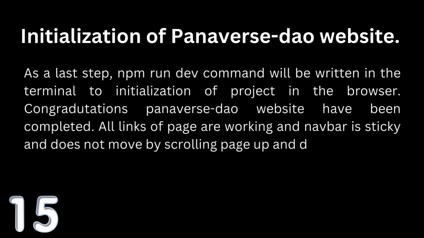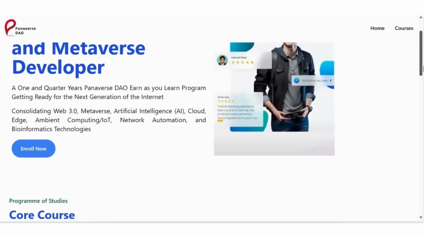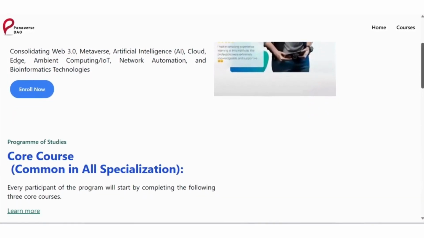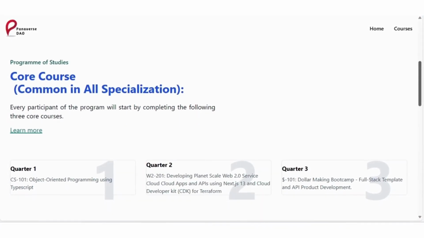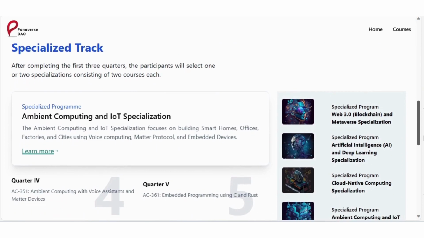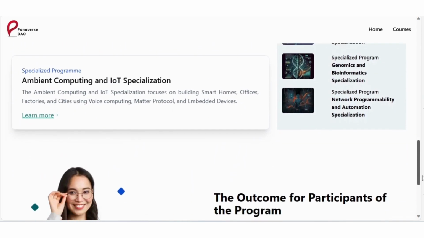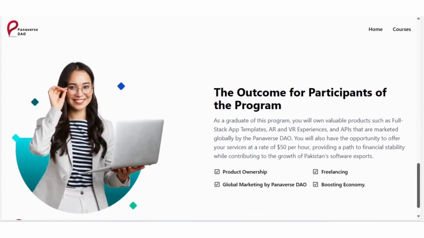Step 16. Initializing the Panaverse-dao website. For the final step, execute the command npm run dev in the terminal to initiate the project in the browser. Congratulations, the Panaverse-dao website has now been successfully completed. All page links are operational, and the navigation bar remains sticky, seamlessly staying in place as you scroll through the page.